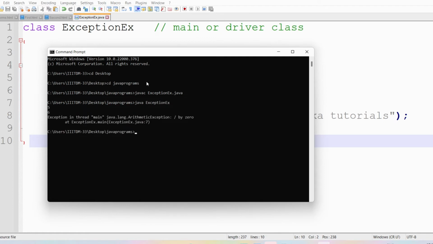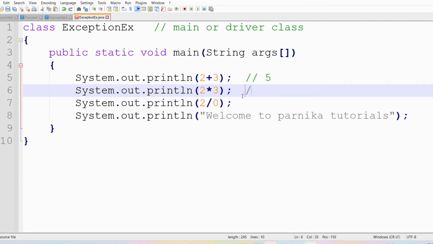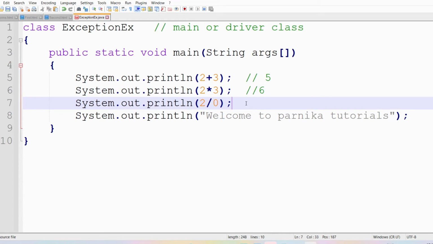Now you can see 5 and 6, you got the output, and then you got an exception. What is that? Exception in thread main java.lang.ArithmeticException: divide by zero at ExceptionEx.main. So in line number 7 this exception has been raised. Here you got the output 5 and 6, and then an exception. However, the last statement was not executed. You did not get the output welcome to Parnika tutorials.